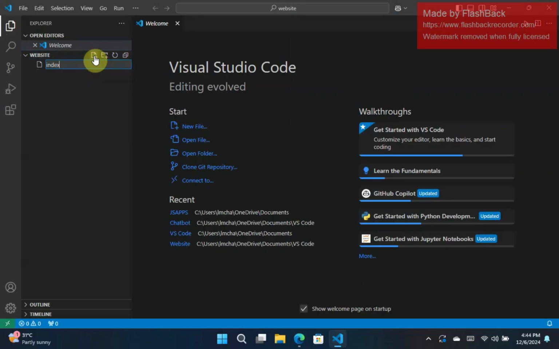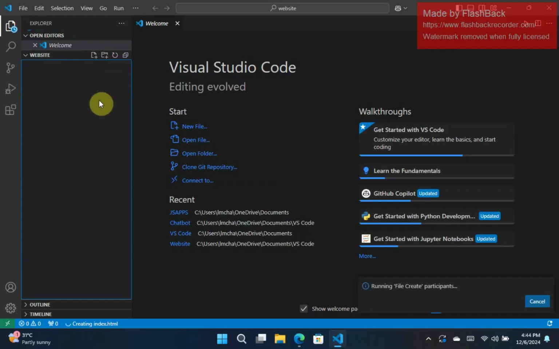We'll write our HTML code. HTML stands for Hypertext Markup Language, and it's the basic structure of any website. Let's start by typing the basic HTML structure.